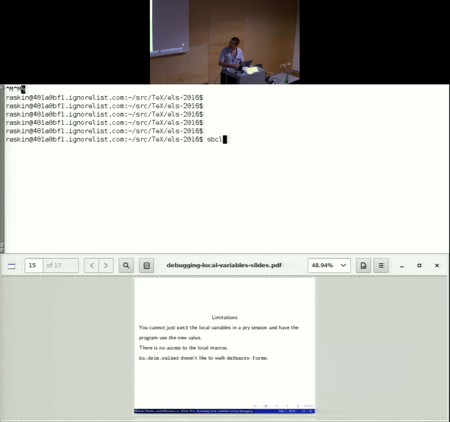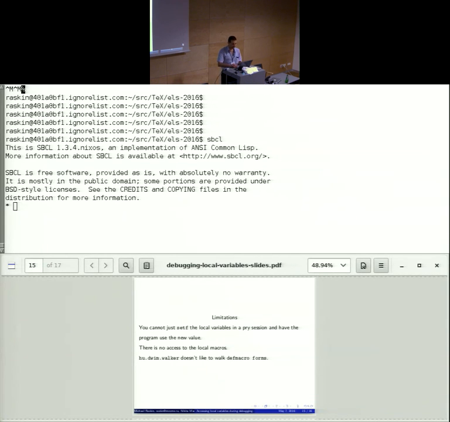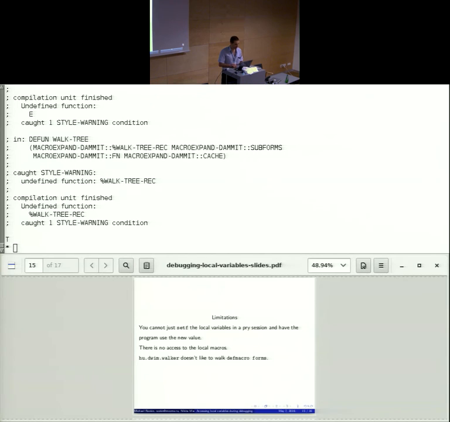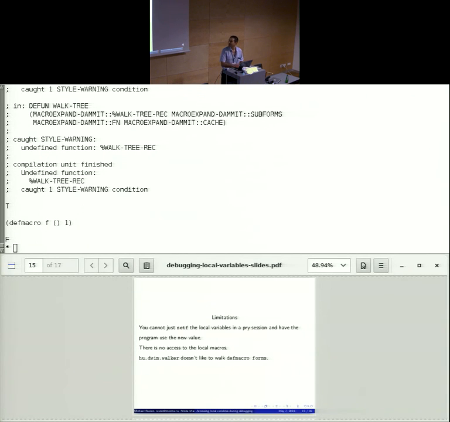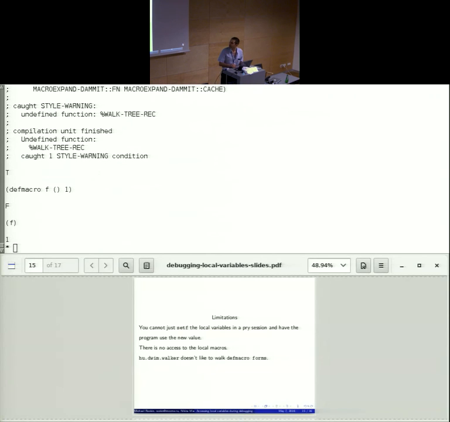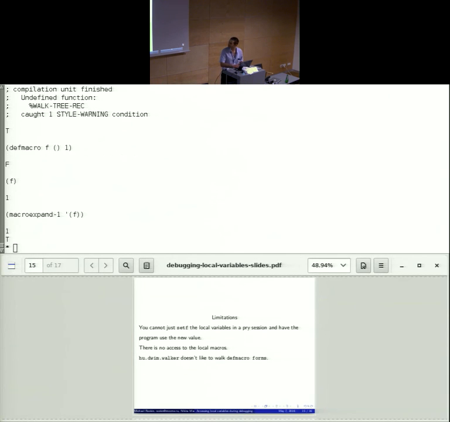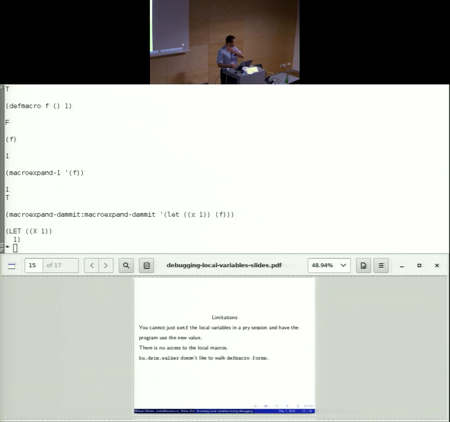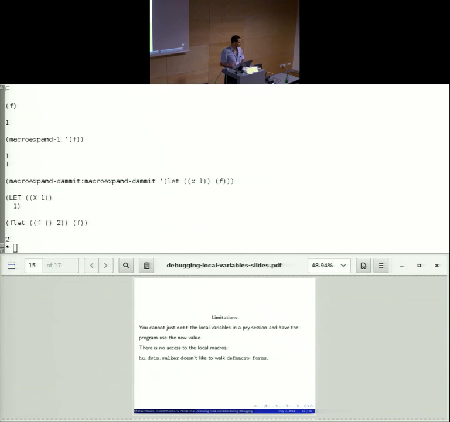The point is that at some point I decided to show you that it is easy to get a wrong result. There's only one known portable code walker, and it is a special case. It is macroexpand-dammit. After all this stuff, it's quite easy to get a wrong result out of it. So I defmacro f to be equal to 1. Macro f returns 1, actually, and macroexpand gives 1. And macroexpand-dammit correctly macroexpands the call to f inside. And now I say that flet f overrides defmacro, and this is correct, and this is how the standard describes it.